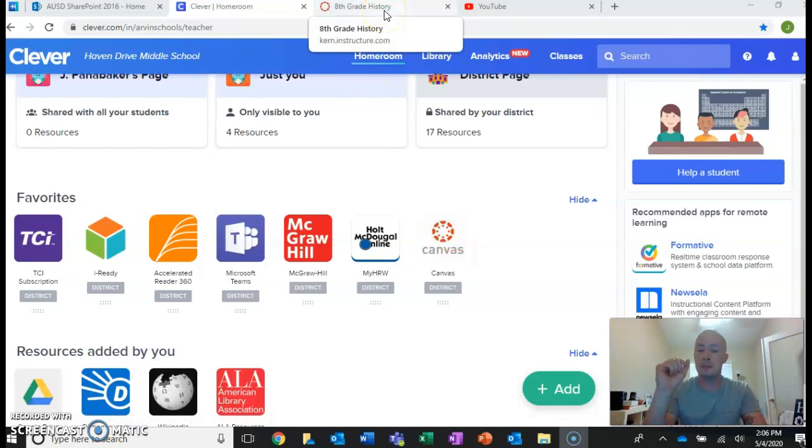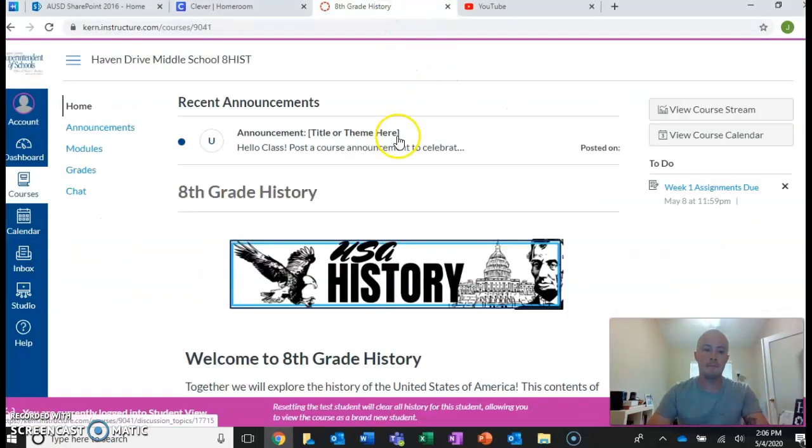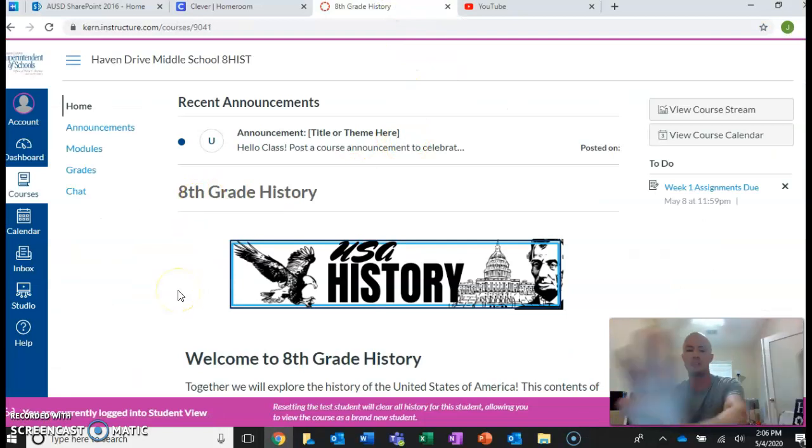Again, using your Microsoft 365 information. So that's your school district email address, which is your ID at arvin-do.com. And then your password, which is capital A, USD, and then the last 4 digits, just the last 4 numbers of your school ID. Once you log in, this is what you're going to see. Well, you will see a bunch of different tiles of your classes and you'll click on history.